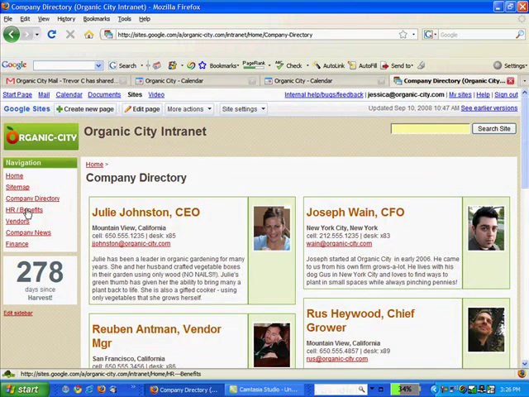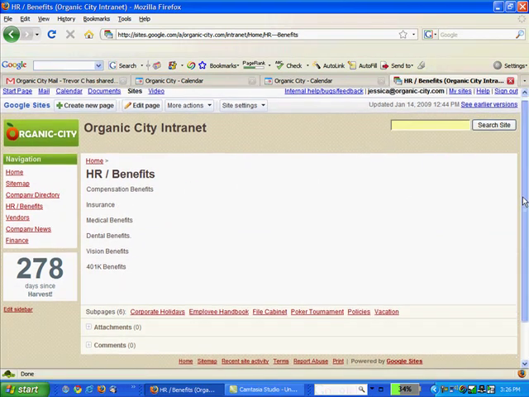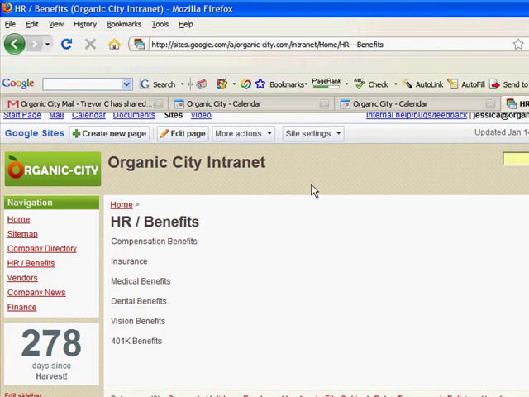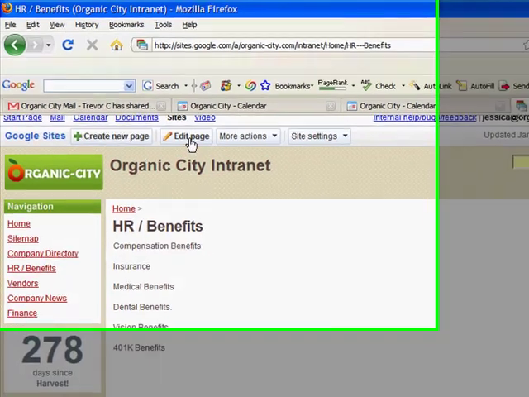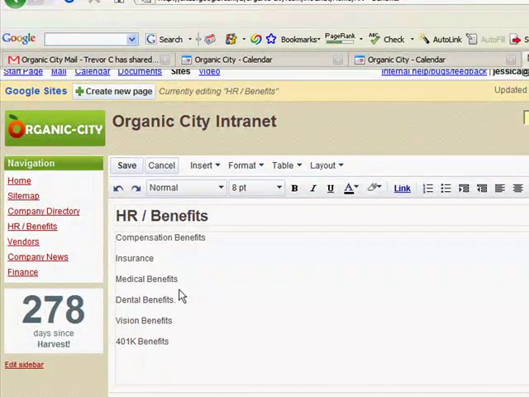And let's actually go into the HR benefits page here and show you just how easy it is to create or edit a web page in Google Sites. So I'm going to go ahead, and it looks like this is an under construction web page on the intranet. I'm going to click on the edit page here at the top.